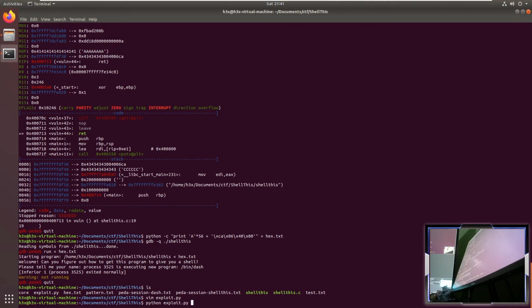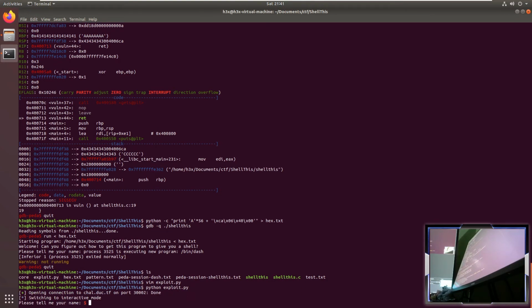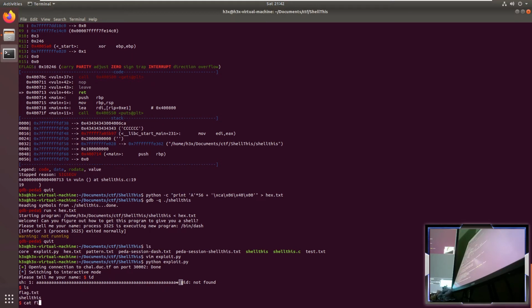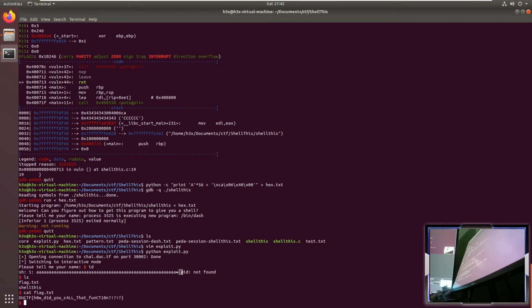So I just run it like this one, and if I try to type ID, you can see that it said ID not found, but when I try to ls and then cat flag.txt, I was able to get the flag. So basically that's just how I was able to solve my first pwn CTF.